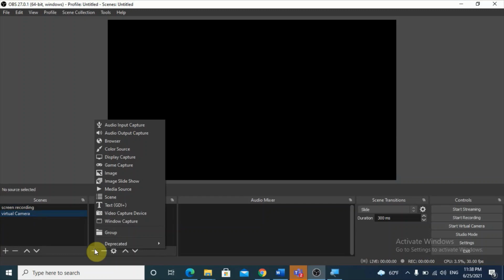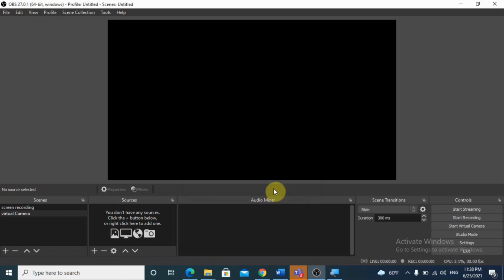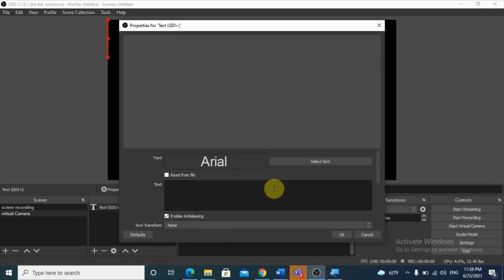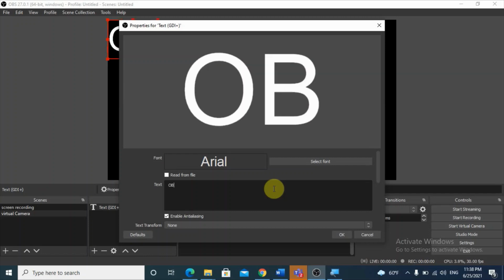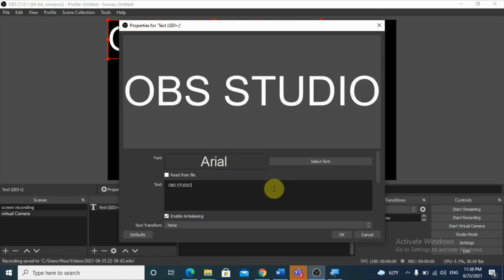For example, under the virtual camera, let's add another option. So I click this addition, and let me add here a text. You can even add a text here. So here I have text, then create new, then OK. Then here it provides you an option, which is what do you want to write. So let's write OBS Studio. OBS Studio, right?